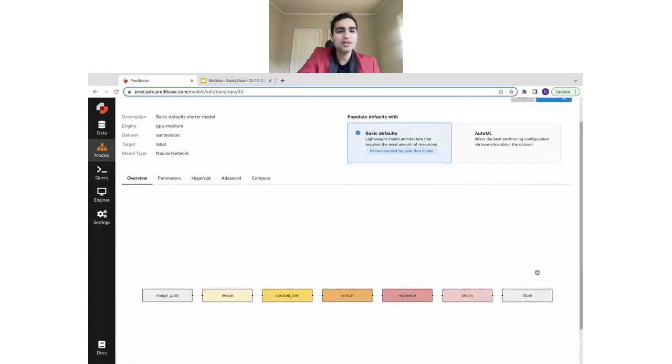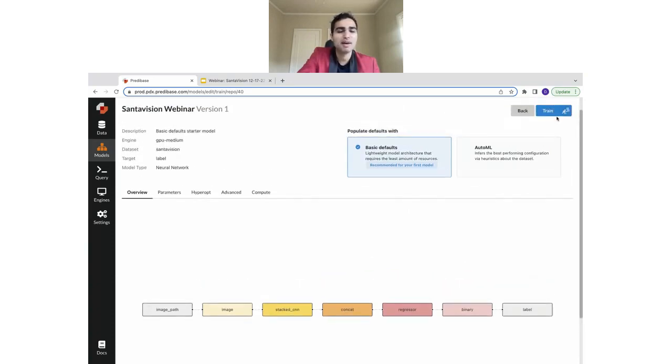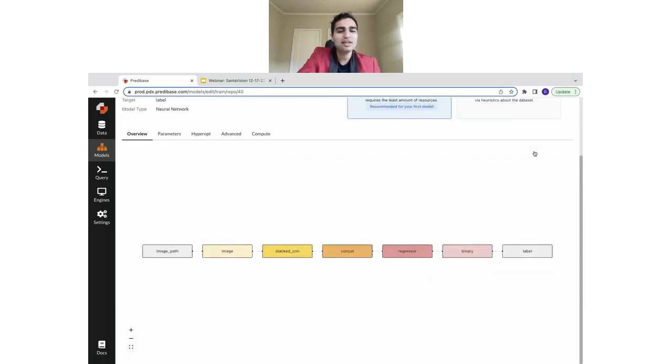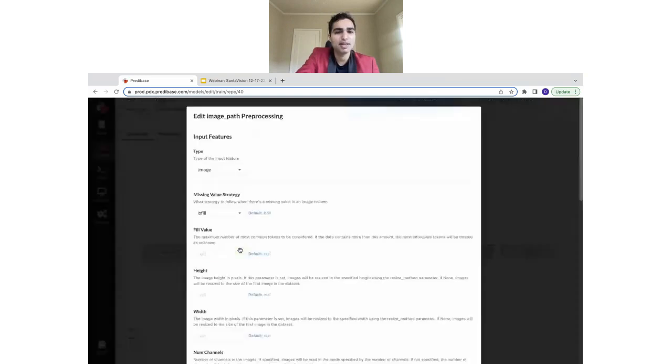I'll go ahead and click train to start kicking off this job immediately. But right beforehand, I want to show you that this is the default that you see, the out-of-the-box machine learning model that Predibase has recommended for this particular task. But coming back to the spirit of the first model is usually not your last, one of the really powerful things about our platform is that you can customize any part of this pipeline that you want.